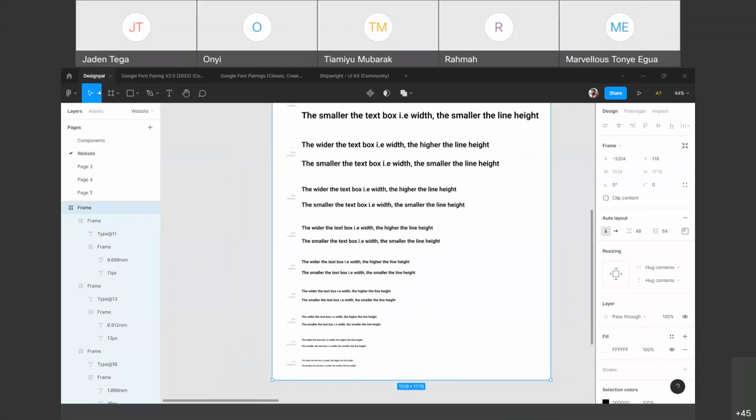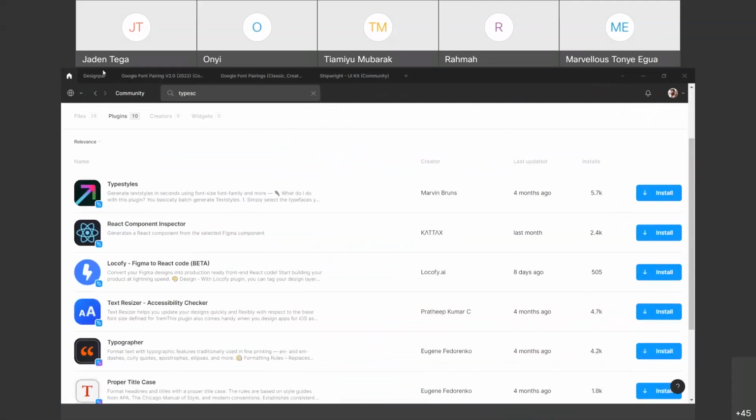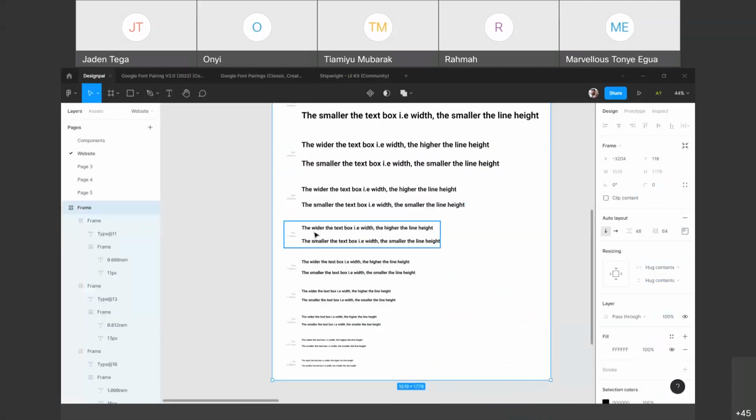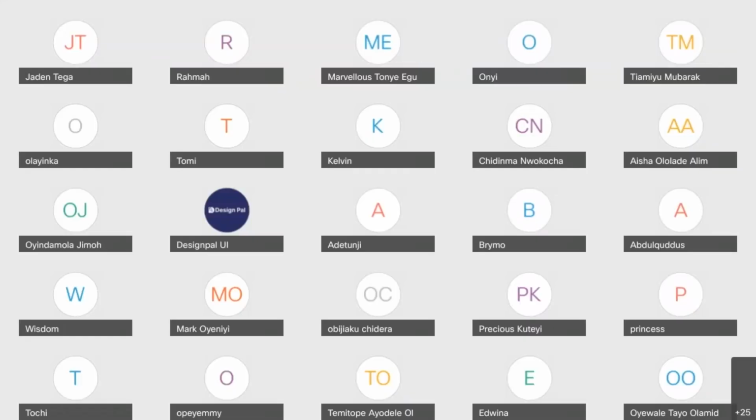And yeah, there are other plugins as well. You have this one, type scale. I've tried it as well. I've not tried any of this, but this works perfectly. You can also check out other design systems. So let me go back to my browser to show you what I mean.